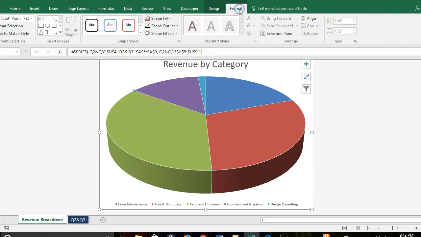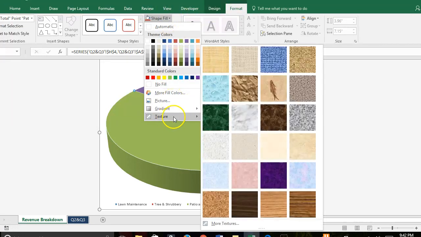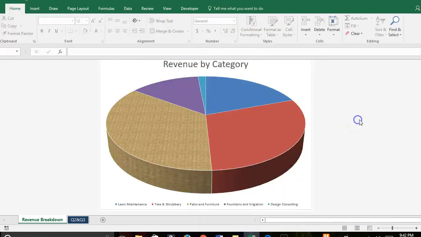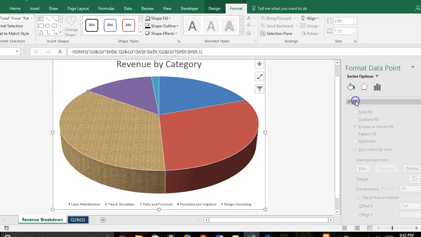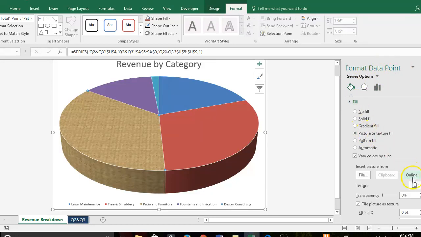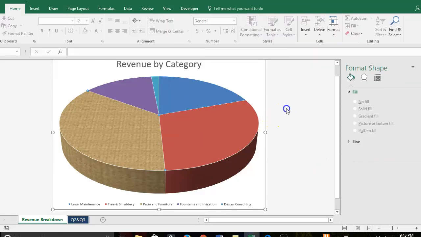I'm going to come up to Format, and I'm going to Shape Fill. I'm going to do a texture, and I've got my woven mat right there. You can also, if I double click on that piece, it will bring up my Format Data Point pane over here on the side. I would use my fill, fill bucket, fill, picture and texture, and then come down here to check texture and select the one I want. So either way works, whatever is easier for you.